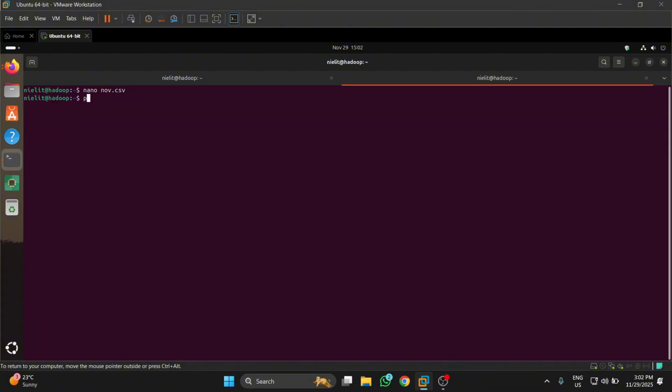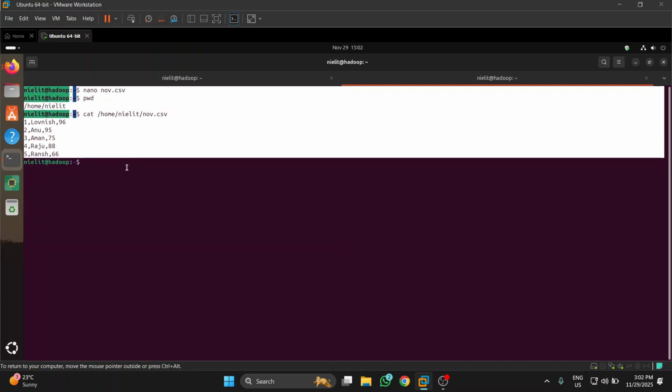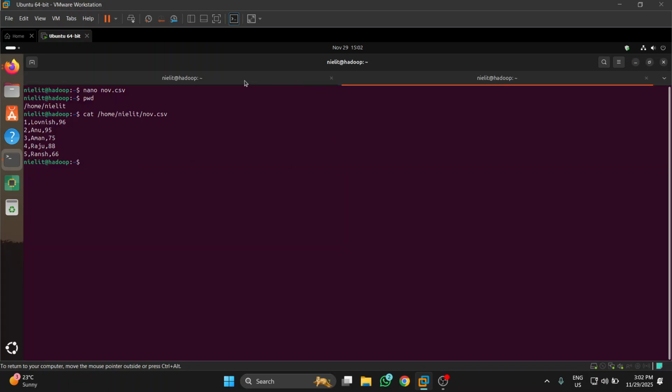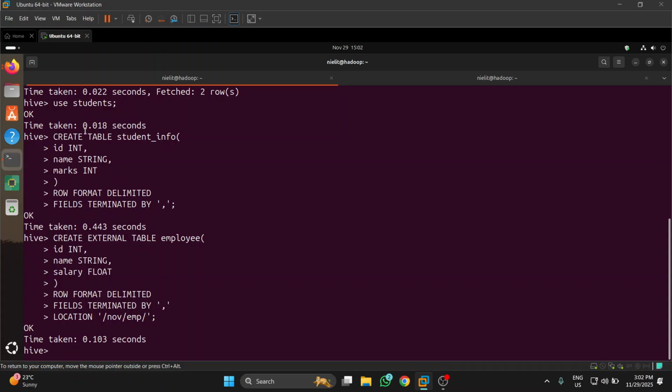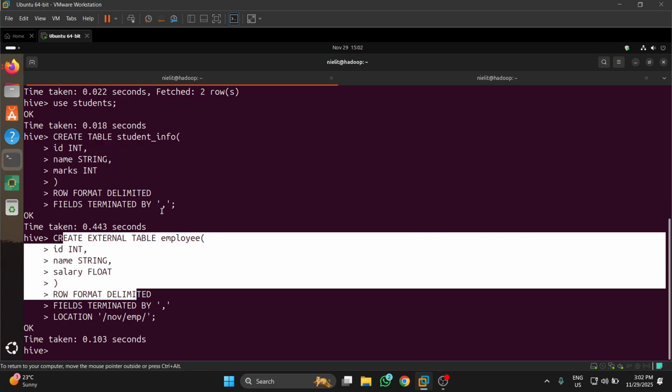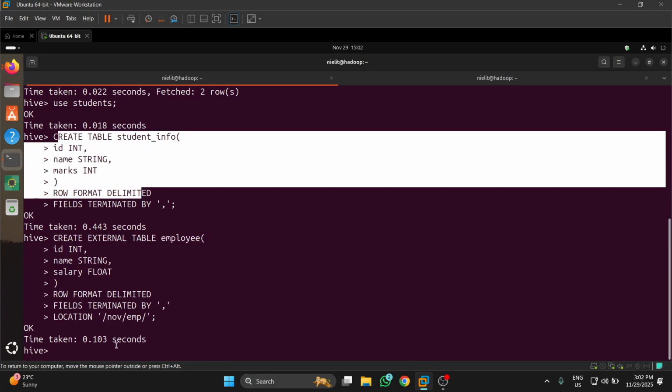So you know where it is. My present working directory is home nilet, so this file is inside home nilet. You can see this file is inside my Linux file system, so I can load this file directly into my managed table or external table. I am loading it into my managed table. How can I do it?